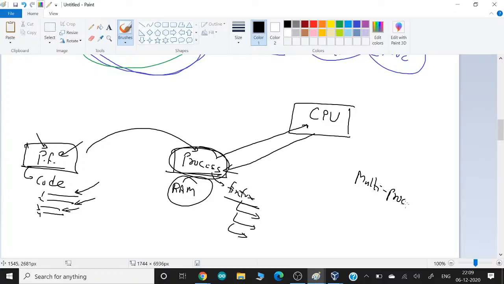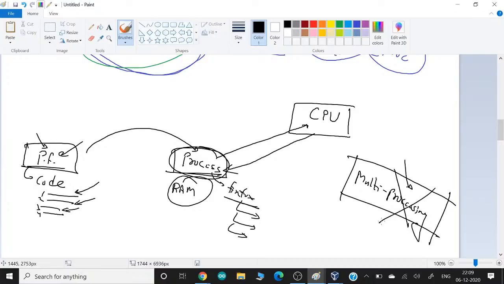So maybe in my upcoming class I will talk about multiprocessing. It is a different concept altogether, but for this we need some more concepts of the operating system that we will discuss in my future classes. So this is not the topic for today.